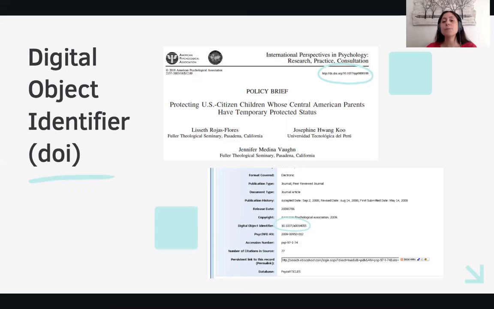This is typically going to be written on the first page of the article. So in the example you see here, it's on the top right, and there's the hyperlink for it, okay? And you'll either see the hyperlink or you'll see just the numbers, okay? If they're written in numbers, they begin with the number 10, okay? And they usually contain a prefix and a suffix separated by a slash, okay? And so you can see that on the second example at the bottom where it says digital object identifier, and you just see that number.